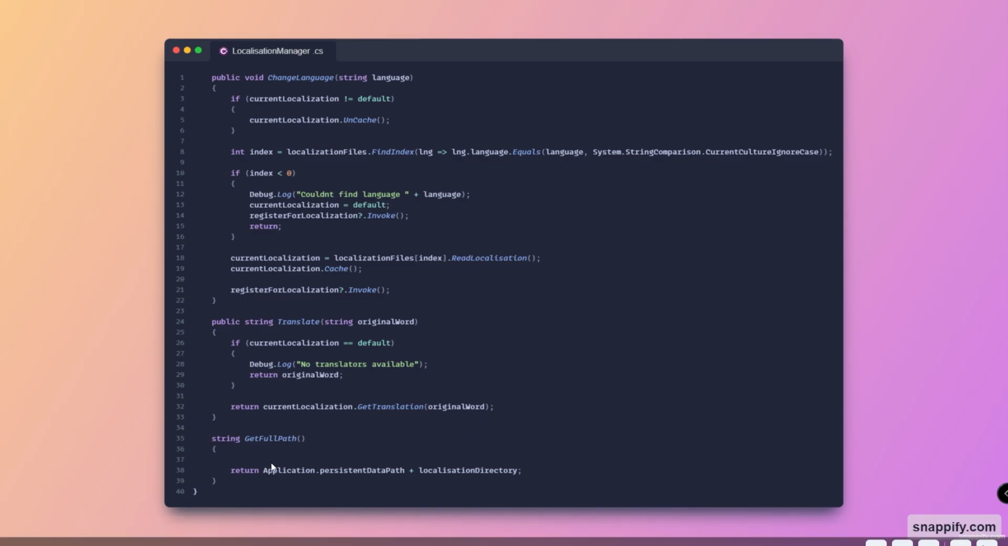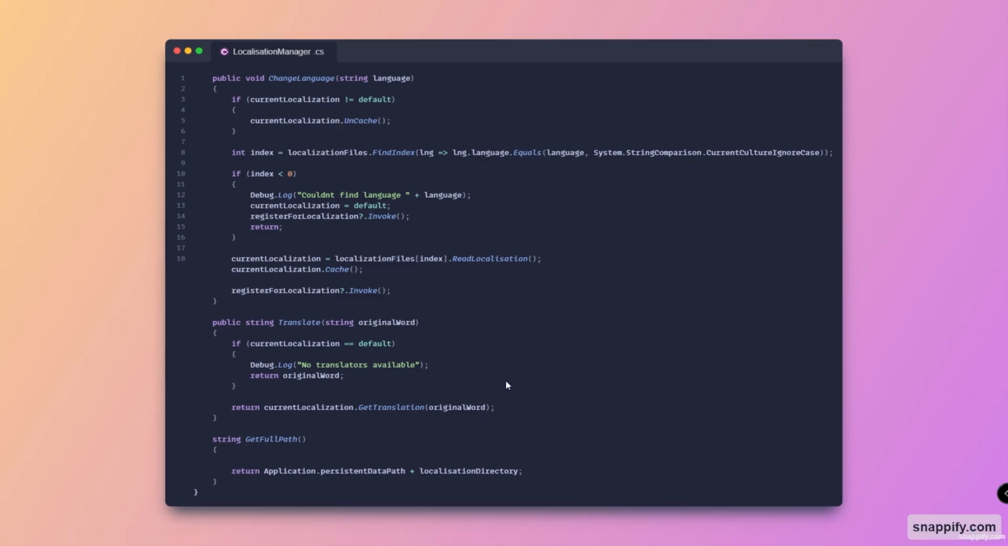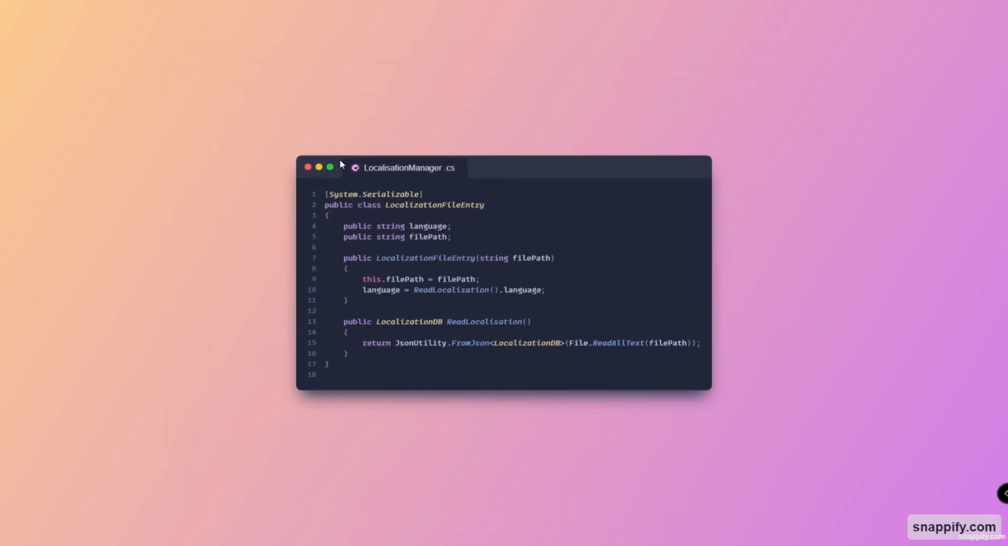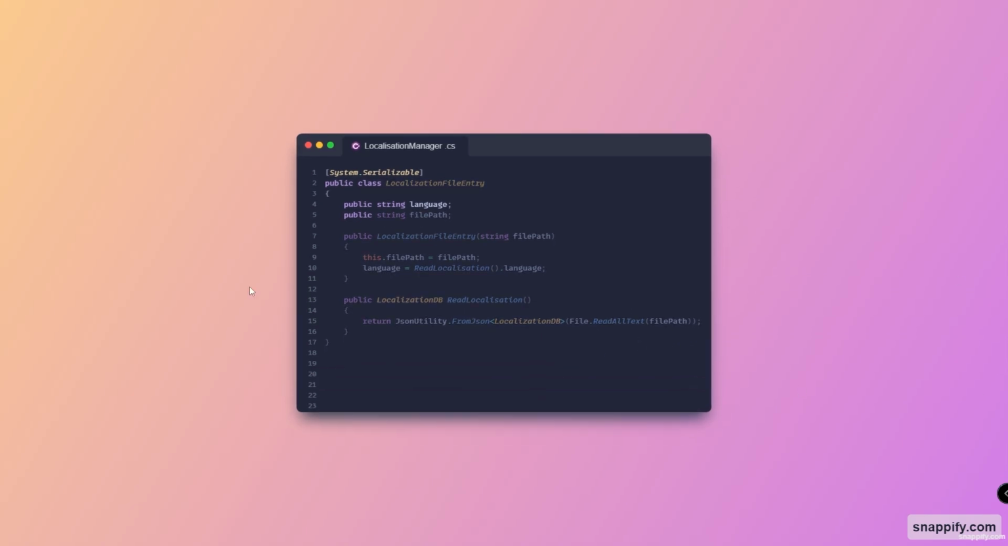And then there is a method to get the full path of the files, and then we have a class called the localization file entry. This contains a language and then the file path, a very simple one, and then a constructor that takes in the file path, allocates it, and then just reads the localization. So it just takes the content of the path, which is JSON, and then converts it to an object to get the language, and then just stores the language. And here is the read localization, which returns the object based on the file path.